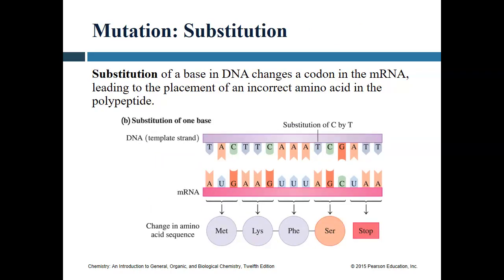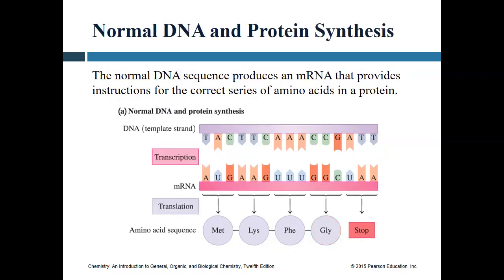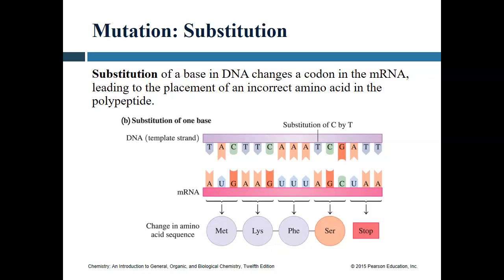here's an example of a substitution. Let's say that just this one nucleotide was changed. So this was a C, now it's a T. How does that change things? Well, the stop codon didn't get changed. We're going to have the same 4 amino acid sequence. But that change is going to move us from glycine to serine.